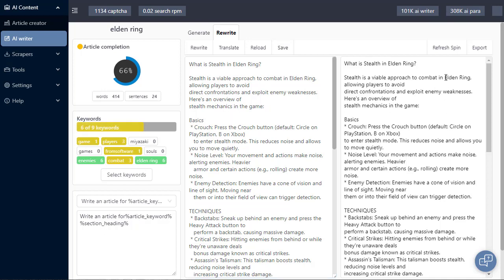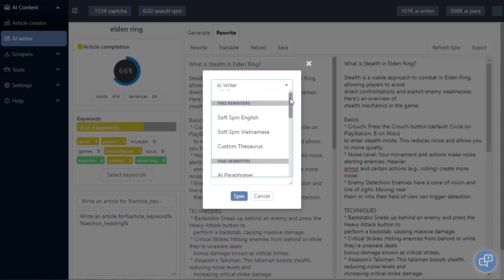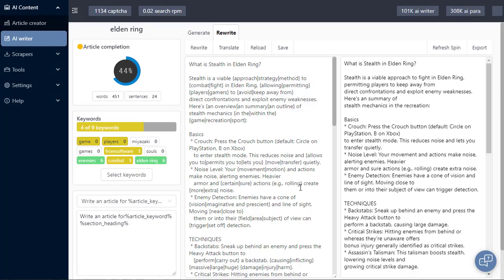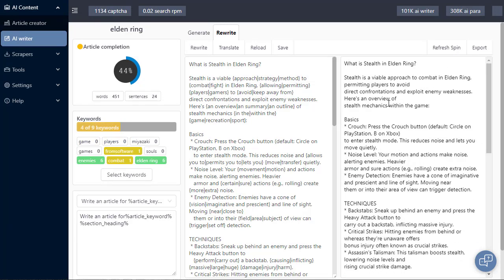And finally, we have the output of the previewed spin content on the right hand side. Easier to see if I do a quick spin, click on refresh spin, you can see that the content is changing. And I can choose to export this particular version of the spun article by clicking here on the export button.